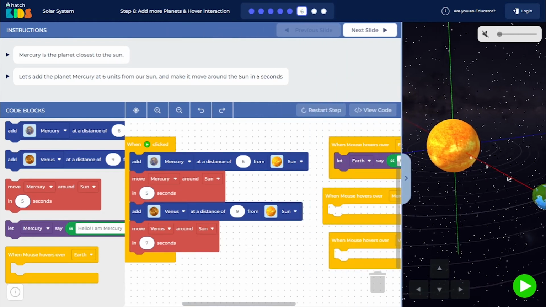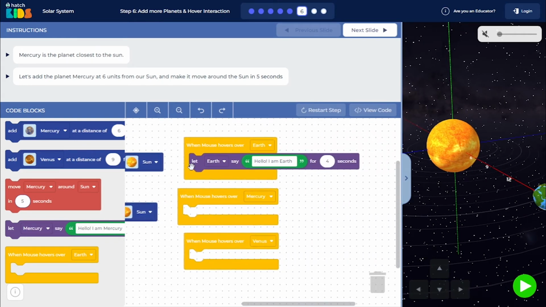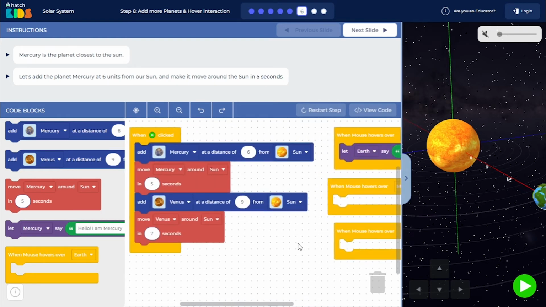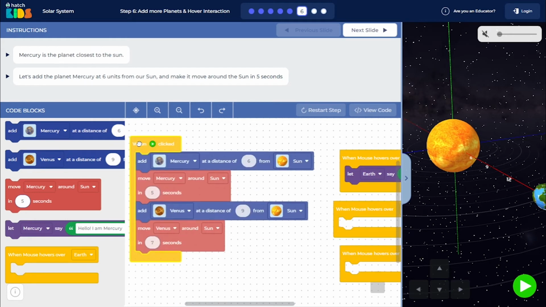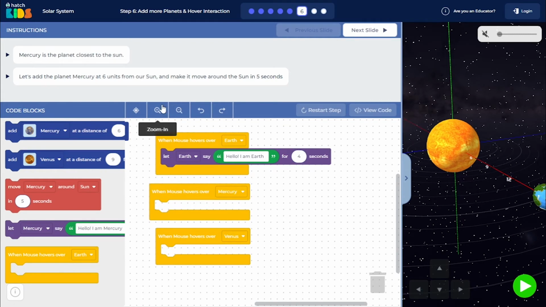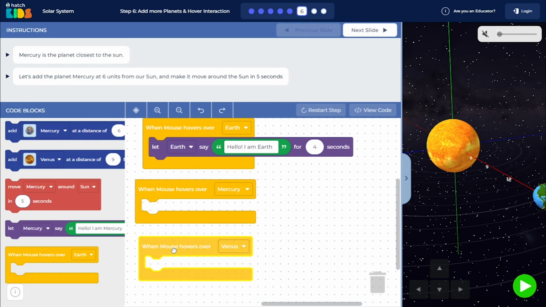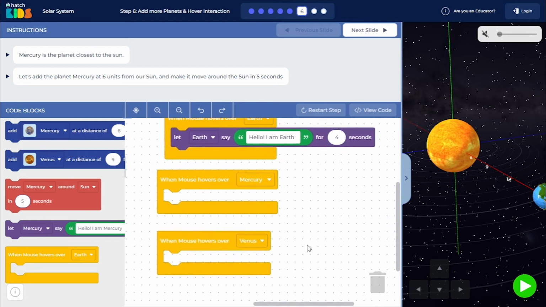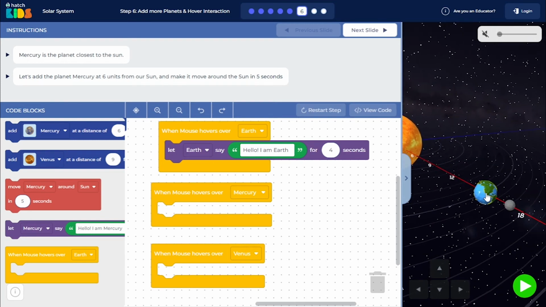So you will see that we have some new blocks on the right side. Earlier we were placing the let Earth say block and let sun say block inside the when green play button click block, right? But now we have these new blocks that say when mouse hovers over Earth, when mouse hovers over Mercury, or when mouse hovers over Venus. So these blocks are going to run whenever your mouse moves over the planets.